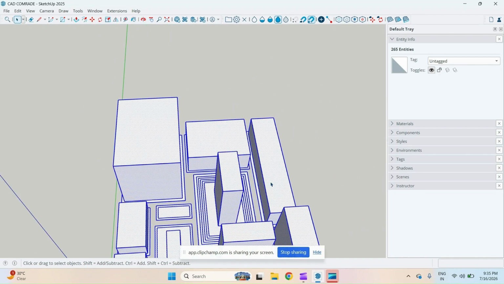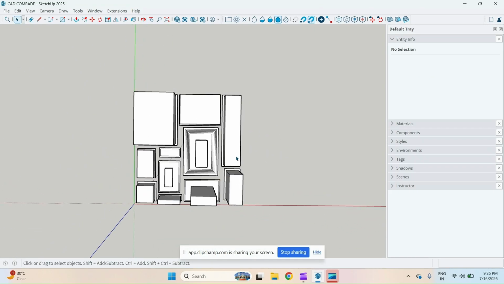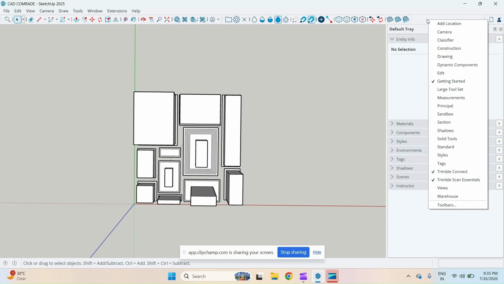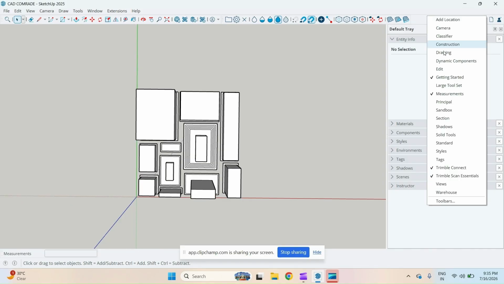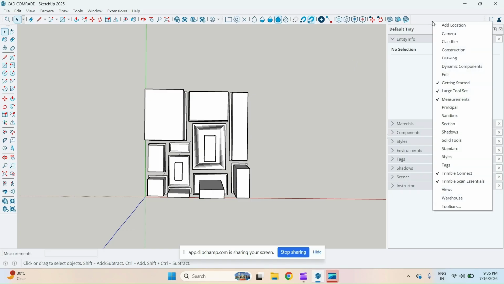So basically, the main reason for converting a SketchUp file into a DWG file is for its overall top plan. For that, first of all, we are going to turn on the large tool set menu from the settings, and then we are going to turn on the view setting from here, which is the camera views.